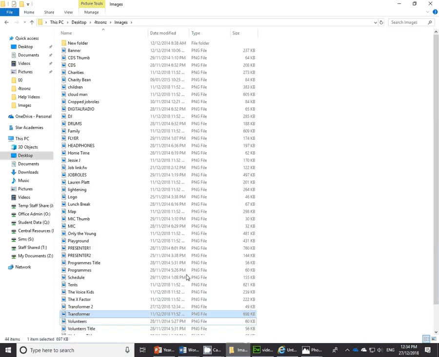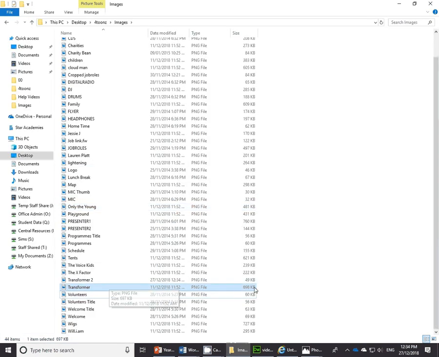and if we go back to our folder now, you can see that we've got Transformer 698 KB, Transformer 2 49 KB. That simple step takes a file from 698 KB down to 49 and brings it under 300, which means that you're hitting that extra requirement, and it means you're going to pick up some extra marks.